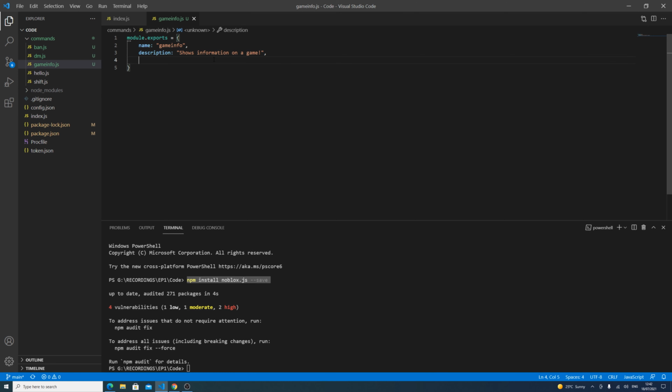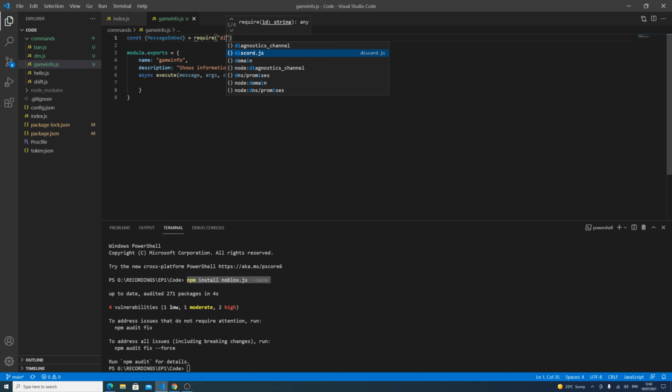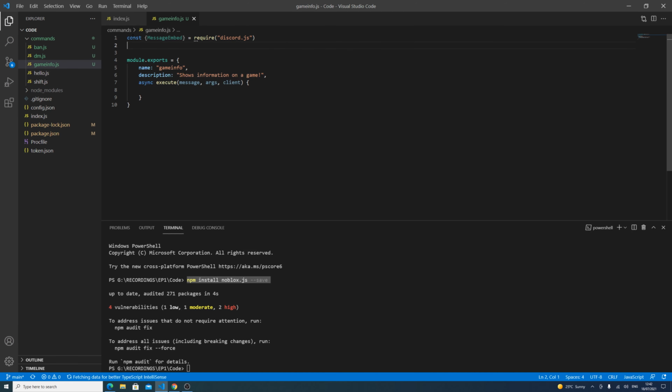Right, so now we're just going to asynchronously execute it, with message, args, client. Okay, cool. Next, we're going to require a couple things. So we're going to get our MessageEmbed, and this is just going to make it a lot prettier. And then we're going to get our noblox.